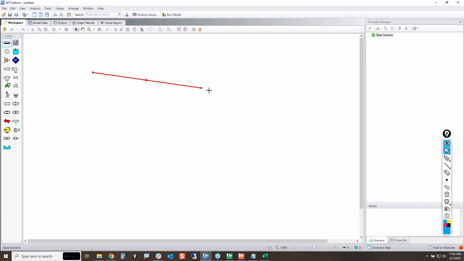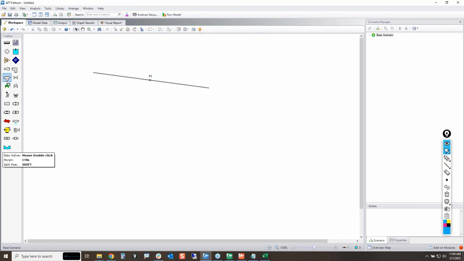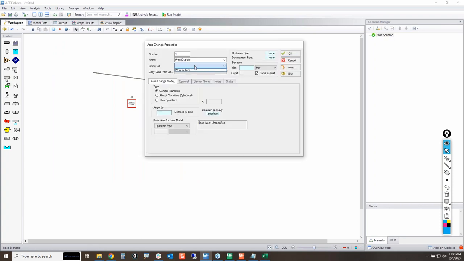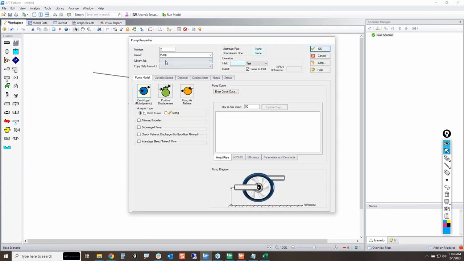So let's say that I draw a pipe, I open it up. Look at that. There's no adamantium and there's no custom HDPE pipe I made. If I put an area change, there's no reducer, or there's no eccentric reducer that I made, and then there's no custom pump.